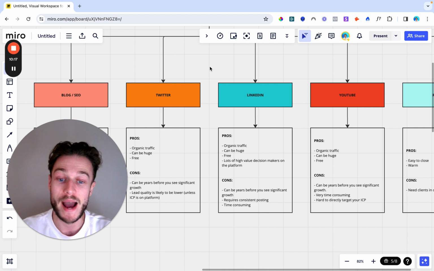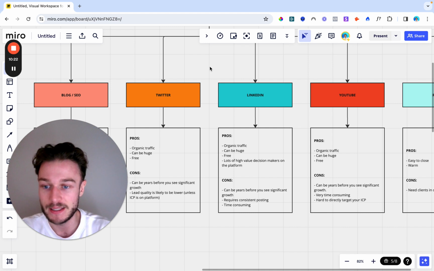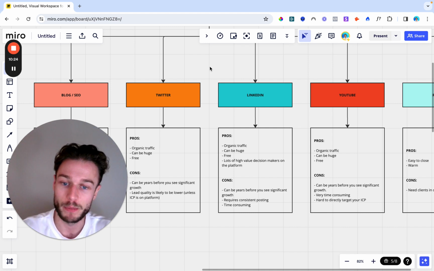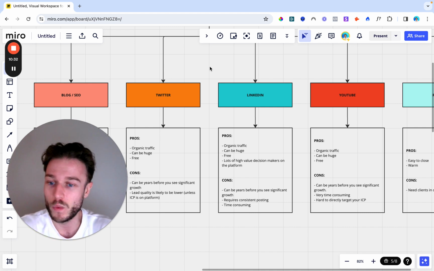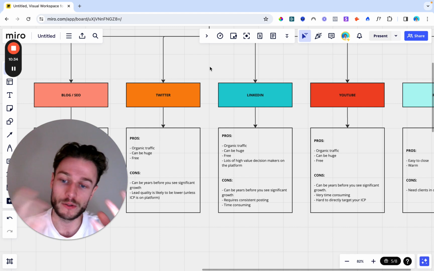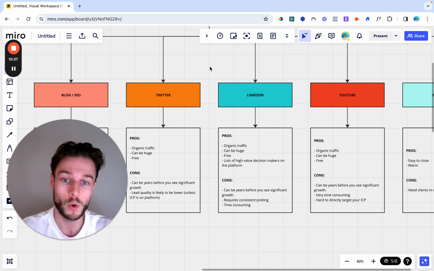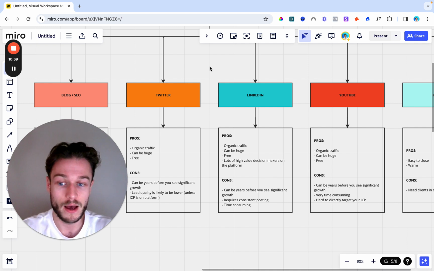It also requires consistent posting. You need to be posting every day, or at least every business day, in order to see success with the platform. And it's very time consuming. If you are not someone that can write copy very, very quick and just blast out ideas like that, then you could be spending hours and hours and hours writing a week's worth of content. You have to weigh up, is your time worth that for the platform, or do you outsource to a ghostwriter and they write it for you?